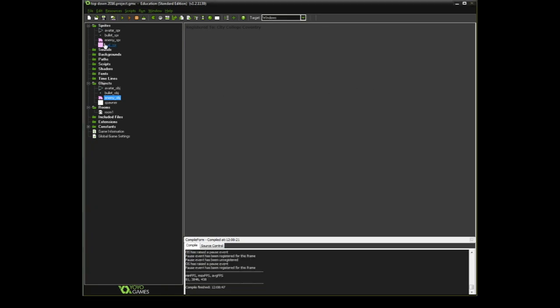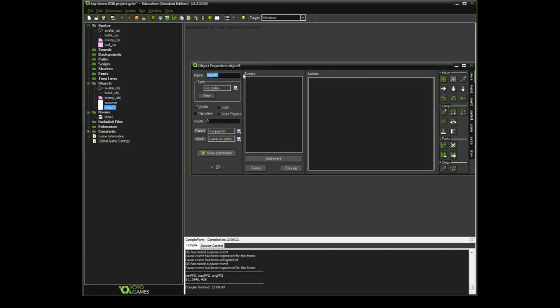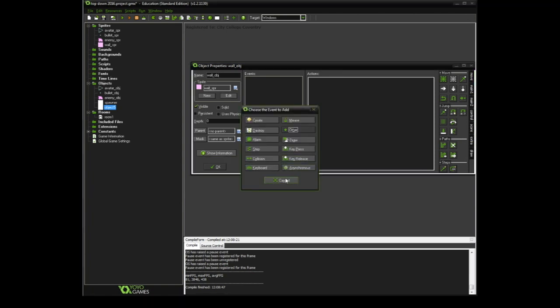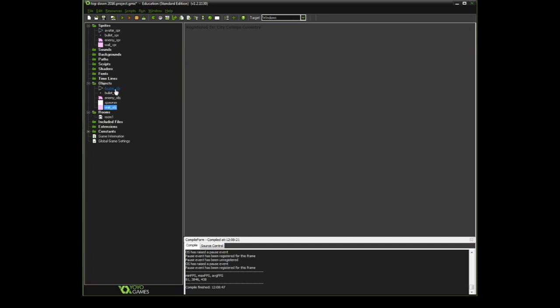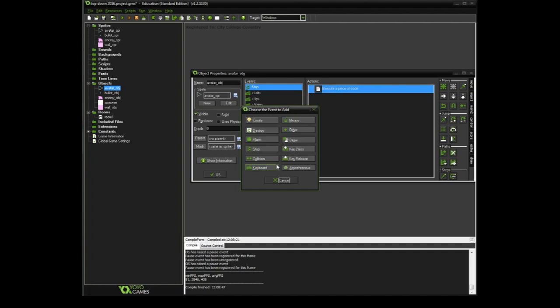What we need to do, remember we made this wall sprite earlier, let's make a wall object. So click object, go create object, call this wall object, select the sprite as the wall sprite, and then go add event. Oh no, click solid, there we go. And then untick visible, click OK.